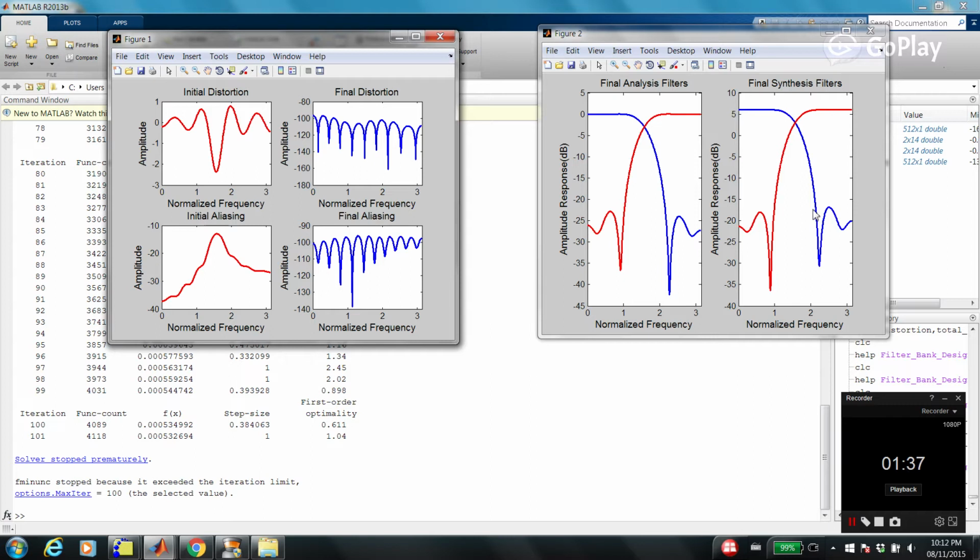I assume you're already familiar with these concepts. But you know, in filter bank design, analysis and synthesis filters must be designed in a way that some conditions called perfect reconstruction conditions are satisfied. Otherwise, we have distortion and aliasing at the output.